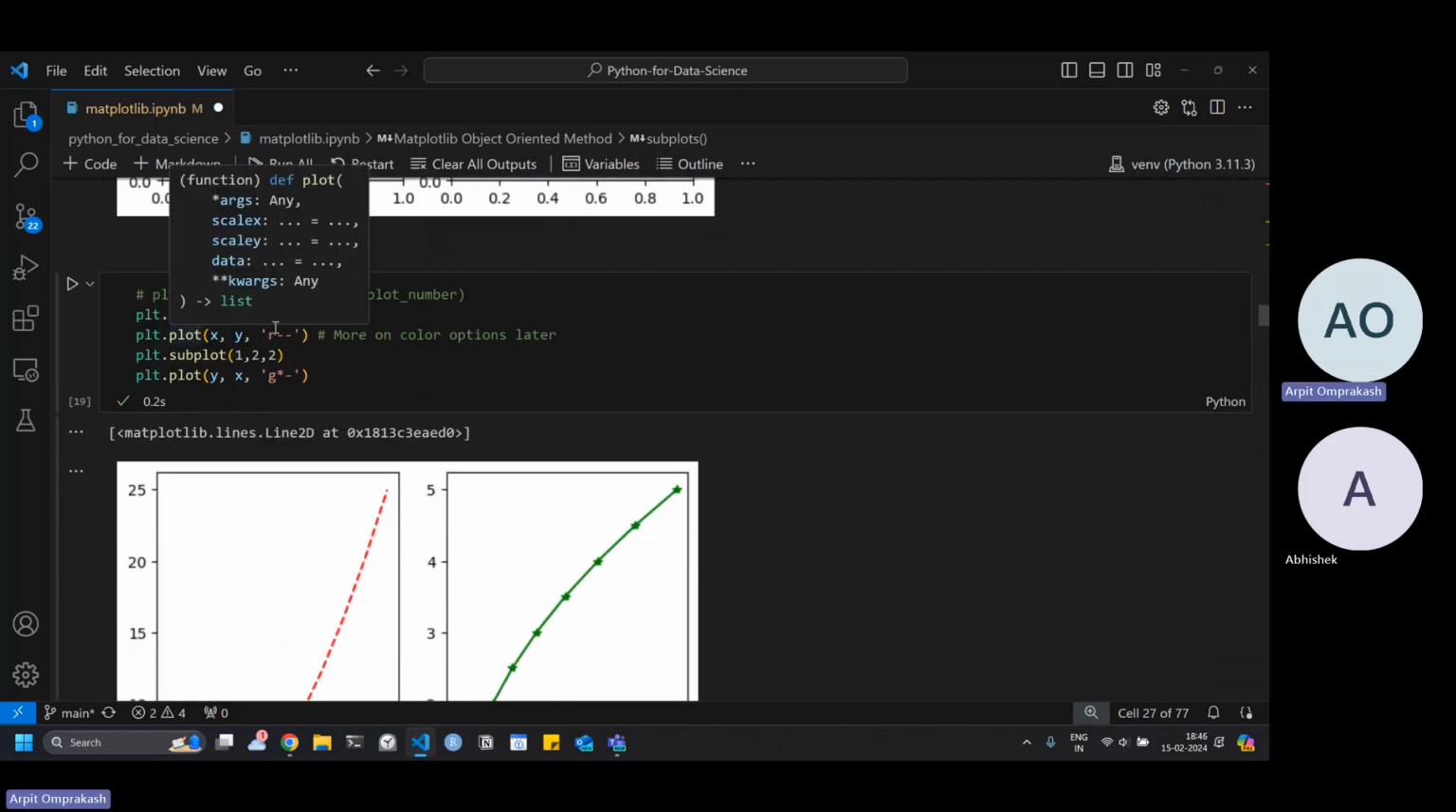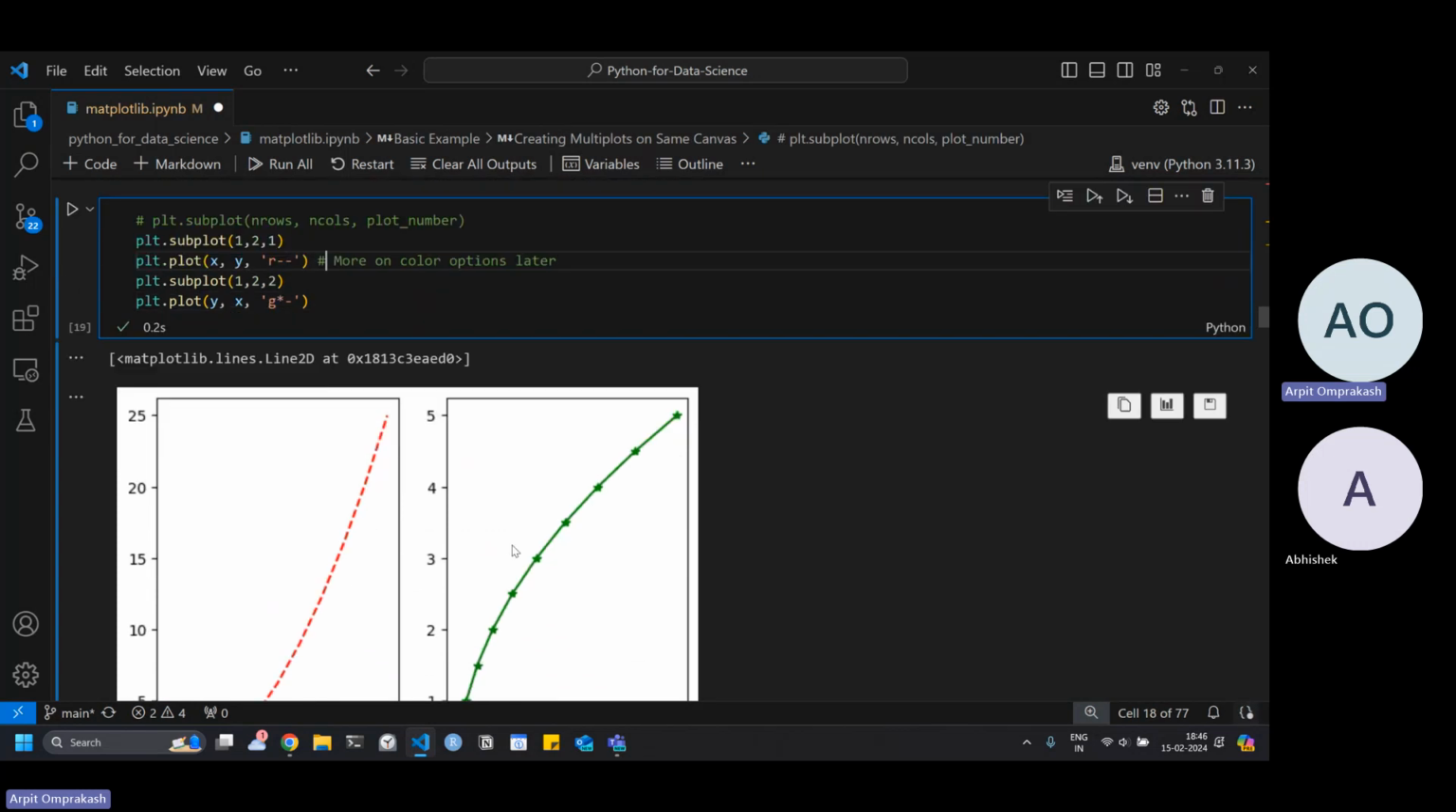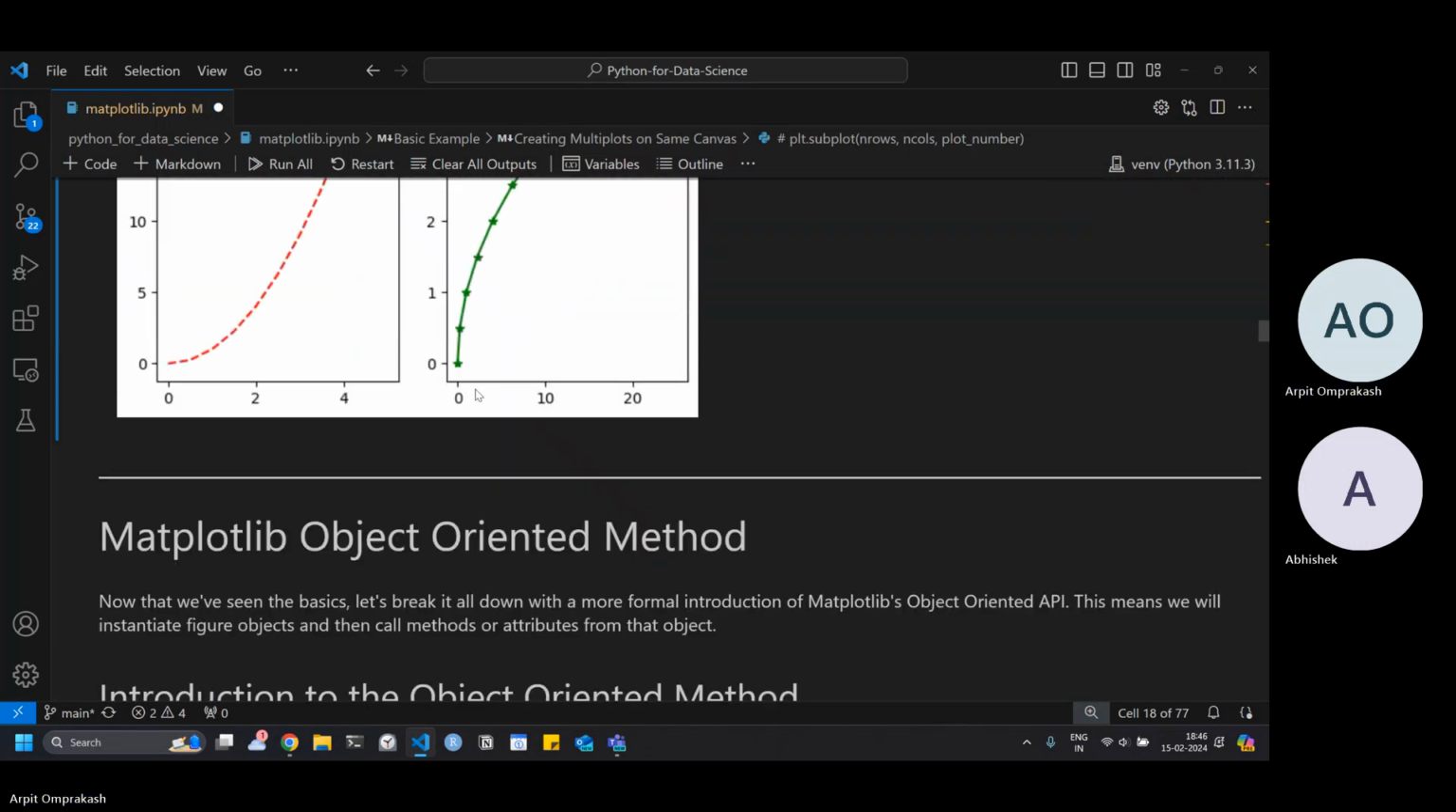So plt.subplot, the subplot function, helps us make subplots and then use them directly. So here, basically, we are creating a subplot which has one row and two columns. We are taking the first figure here and plotting inside it. Then we change to the second figure and plot something else inside it.